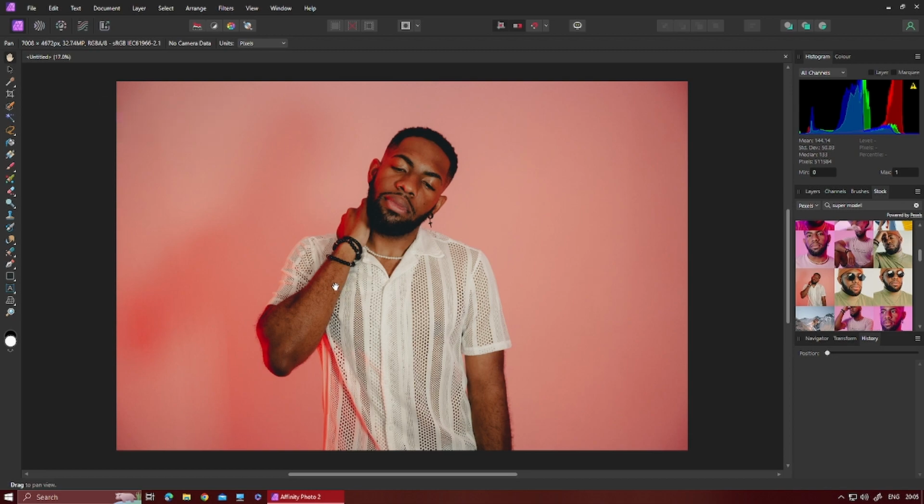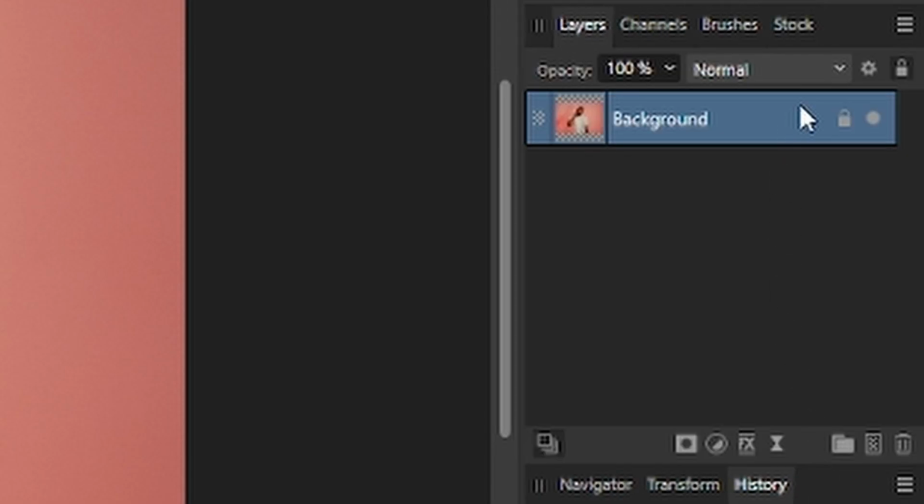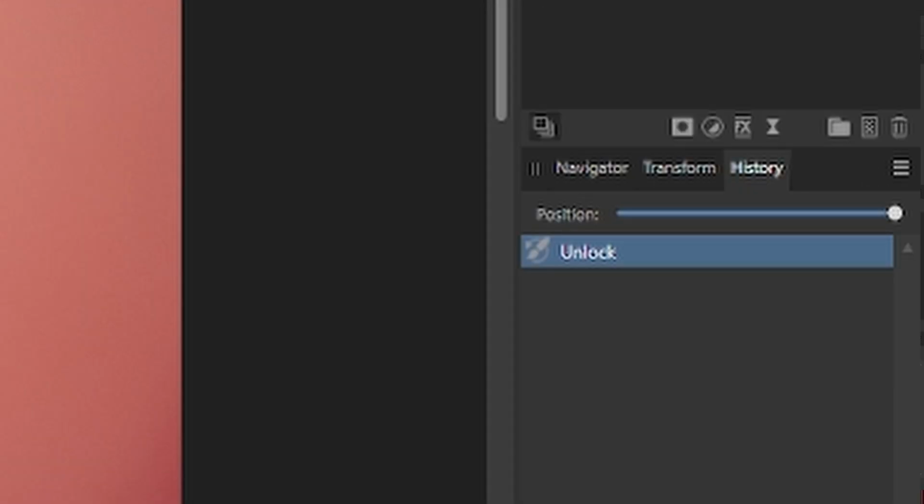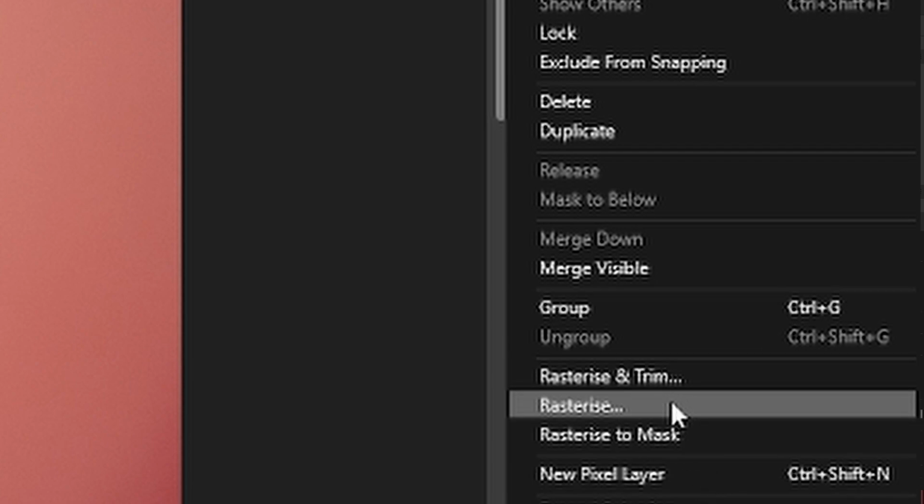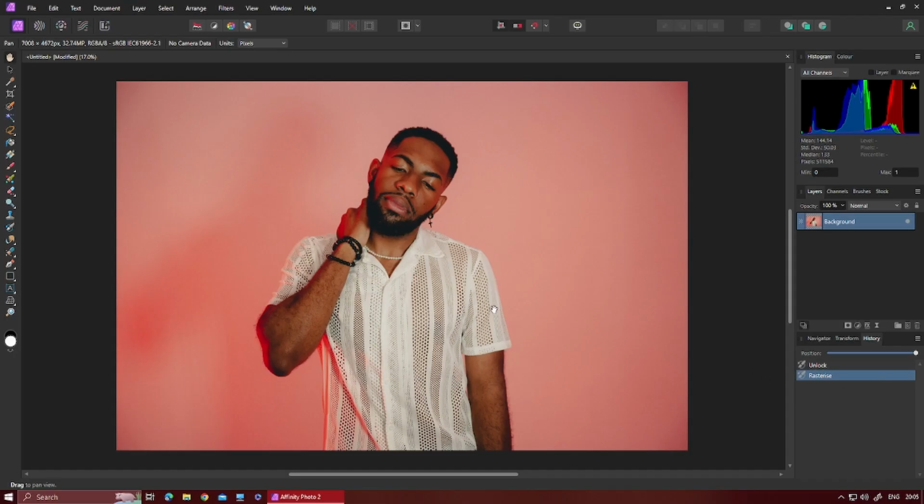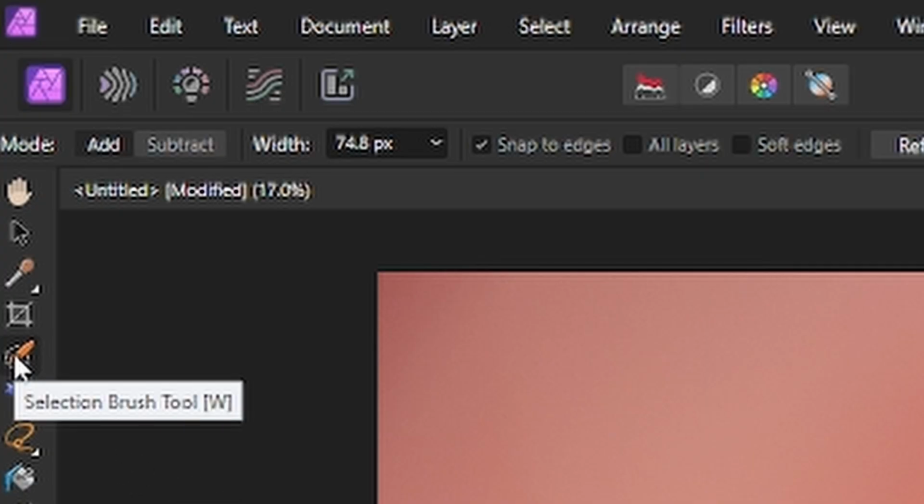edit in Affinity Photo. So the next part you want to do is go to layers, unlock the image, and don't forget to rasterize it. Okay, so that unlocks it and rasterizes the image, and you've got all your history that you can go back on as well. And you click the selection brush, which is right here.